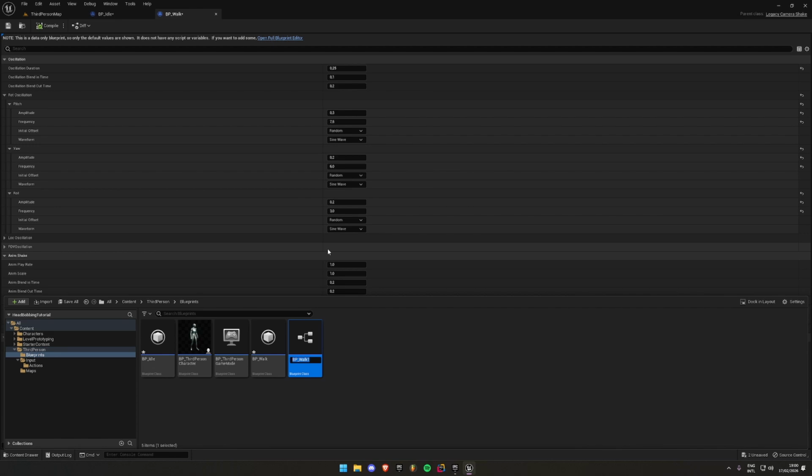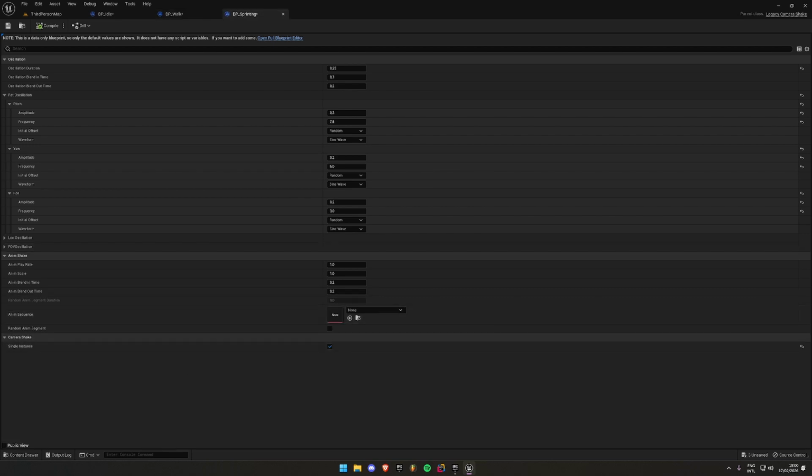We're going to duplicate this again, and this will be for the sprinting. I'm going to open it up. This will be 0.25, 0.1, and 0.2. The amplitude for the pitch will be 0.8. Frequency will be 18. Yaw amplitude will be 0.6. And the frequency will be 9. The roll amplitude is 0.4. And the frequency will be 7.